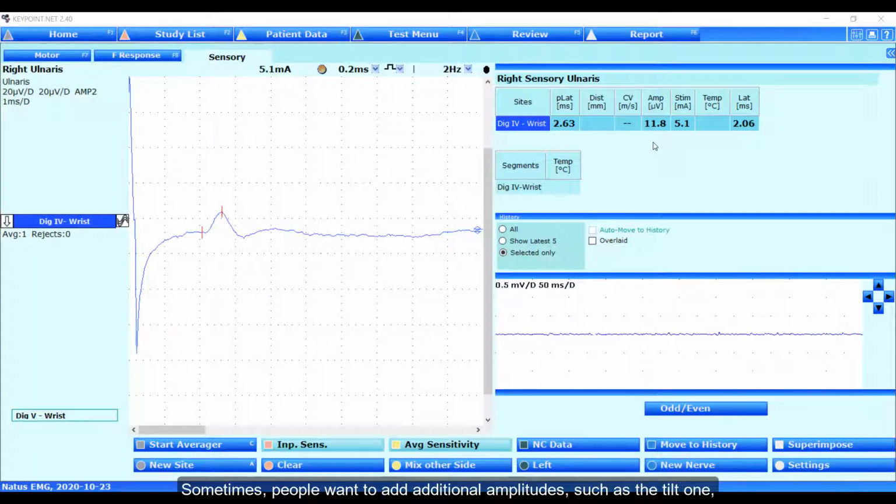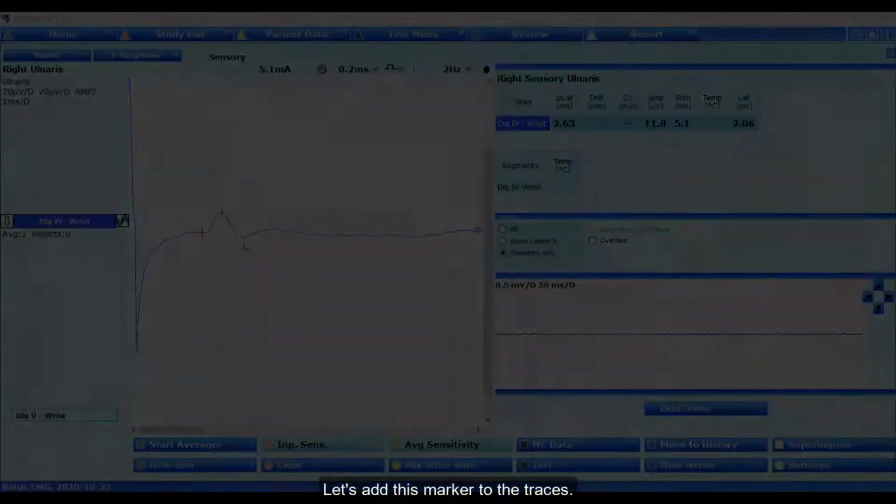Sometimes people want to add additional amplitudes, such as the tilt one, that will basically draw a baseline between the 2 positive peaks and measure the amplitude between this baseline and the negative peak. Right now, we're missing a marker on this waveform to enable that measurement. Let's add this marker to the traces.